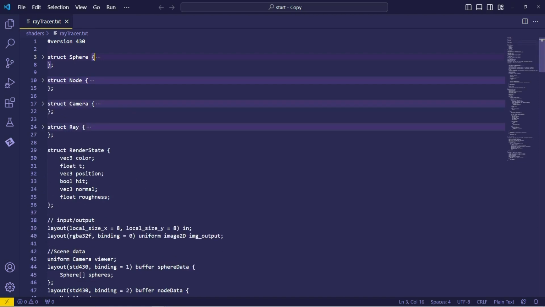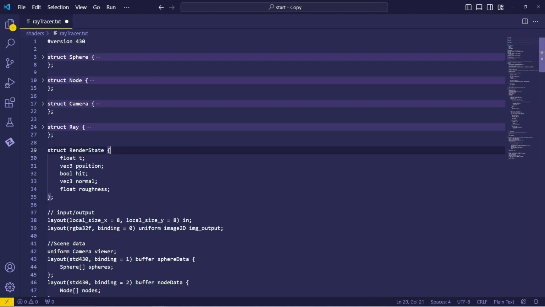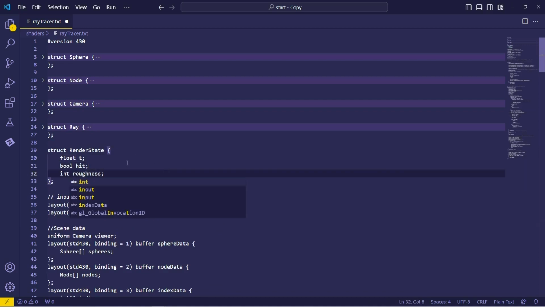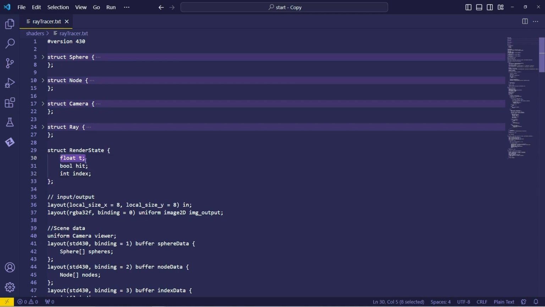I'm going to simplify this render state quite a bit. So I'm going to remove all of these fields. We're not going to store the color. We're not going to store the position or the normal or any of that. All we're going to do is store the index of the sphere which was currently hit. This will reduce the data size of this struct, speed things up quite a bit. All the information that we're after should be recoverable, knowing how far the ray has traveled and what it hit.